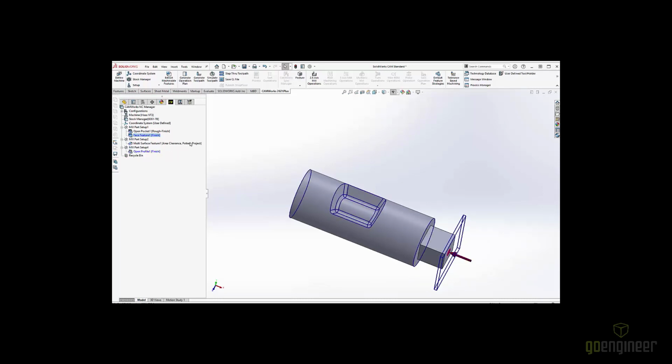The next step after recognizing features is to create our operations. This is another thing that can be done automatically. You'll notice after each feature name, in this case the face feature, we see what we call a strategy. In this case it's finish. I can take advantage of these strategies. They're saved in a database. They're customizable. This is what really can help you speed up your programming.